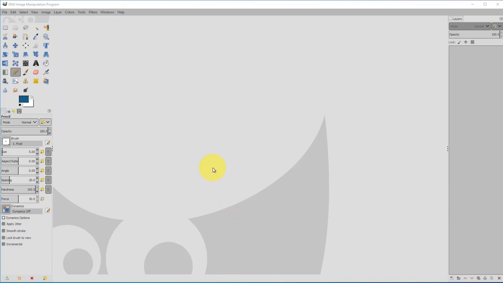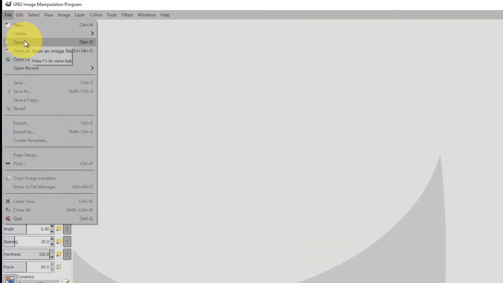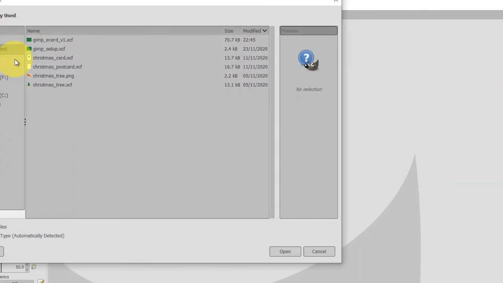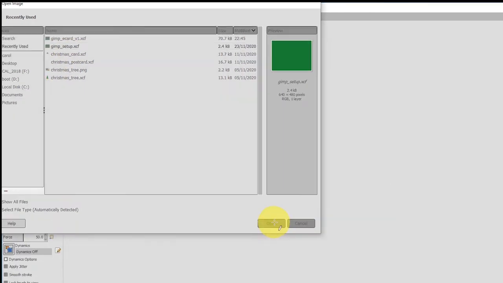So go and open up last week's file, which was your GIMP setup file, and it should be in your graphics folder. You can't just double click on it. You have to open up GIMP first and then use your File Open menu to go and get it. Yours will be in a different system from me, but there is mine, and open.